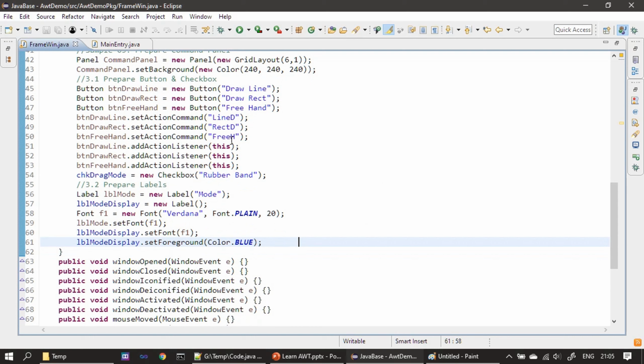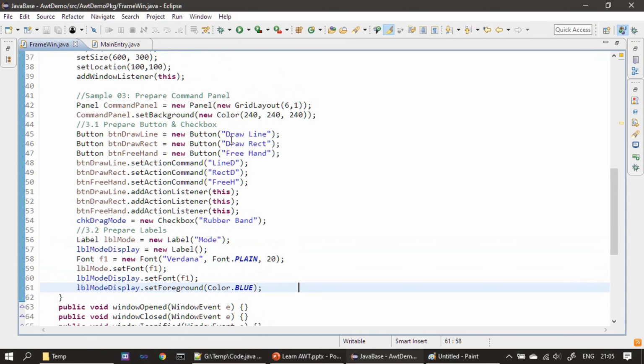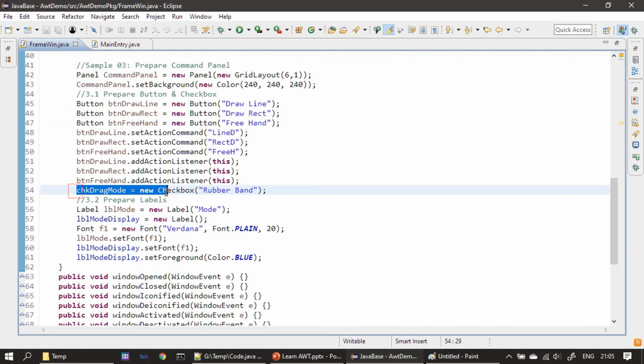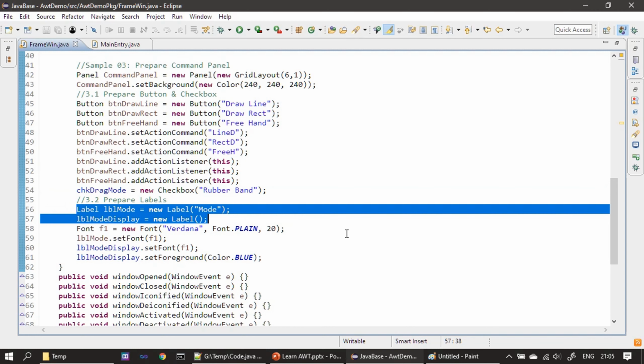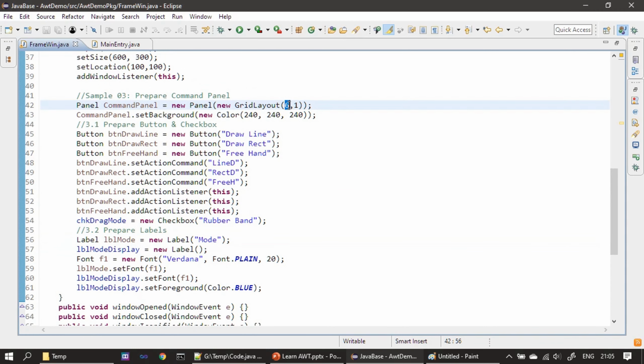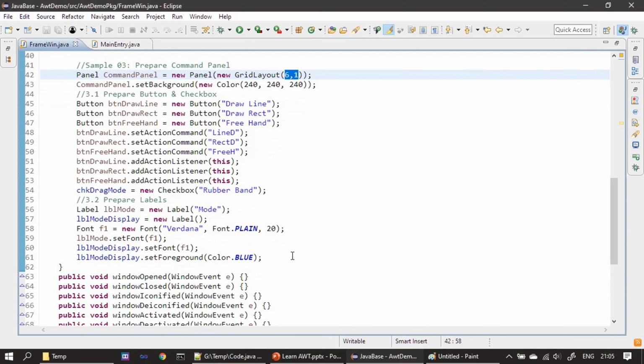So at this stage all 6 controls are ready. If you want to see, 3 buttons are ready, then the checkbox is ready. After that 2 labels are ready, so totally 6 controls. That's why we created a grid layout of 6 cross 1. That means it will have 6 rows, so in each row we will add 1 control.